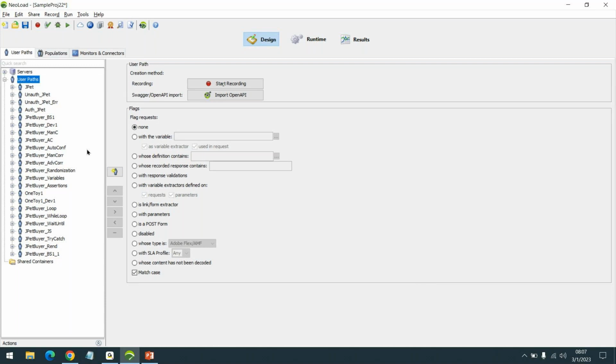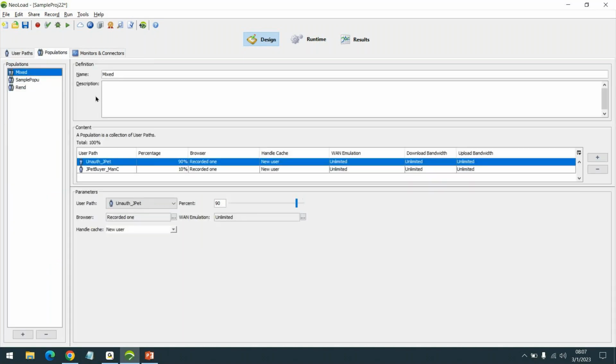We'll be discussing all this, and we will be creating a separate script to explore different aspects of the enhancements. Okay, there is also population. Population is a collection of user paths, or a way of grouping the user paths. So we will be discussing population and user paths that can be involved, and population parameters, etc.